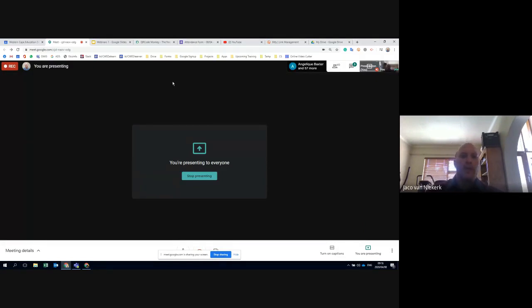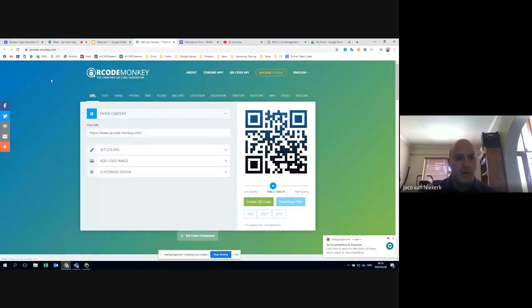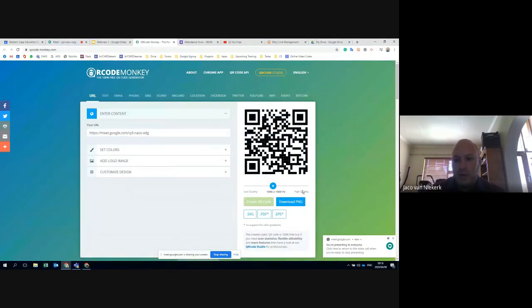So in order to create a QR code, and again, there are many different websites out there that you can use to create QR codes. I tend to like this one called QR Code Monkey. It's a simple case of find a URL, paste the URL into it, and then you just simply say create QR code, and it will generate a QR code for you, and you download your QR code and then input it into anything that you want to use.